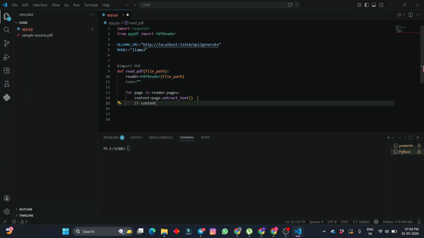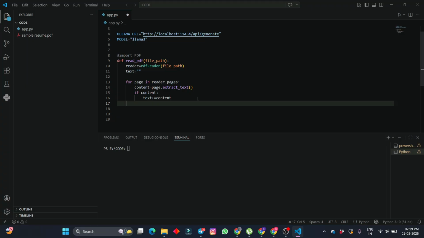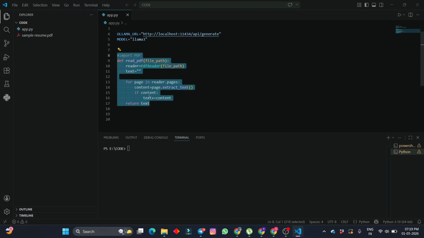After that, you have to type the if condition, if content. Now we are going to save all the content to our text variable. text plus equal to content. So that's the concept for this for loop. Now we are going to return the output text. That's it. So this is how you can read the text from the resume PDF.